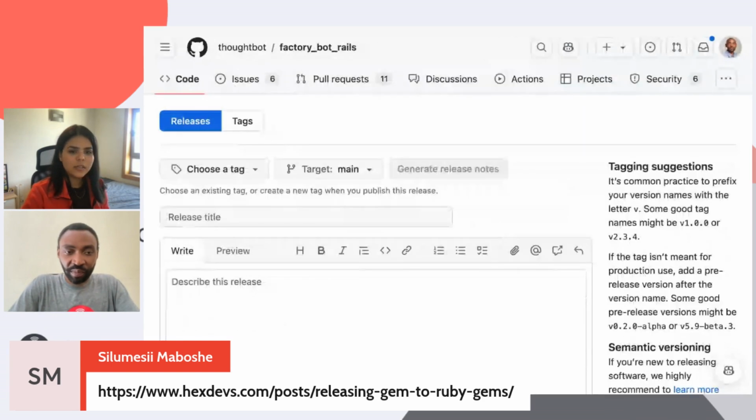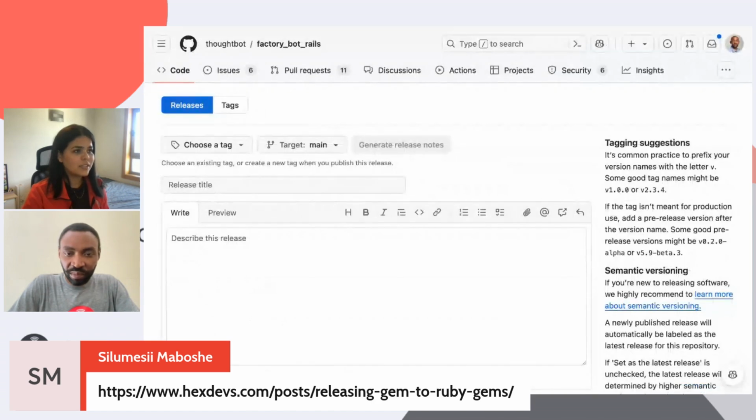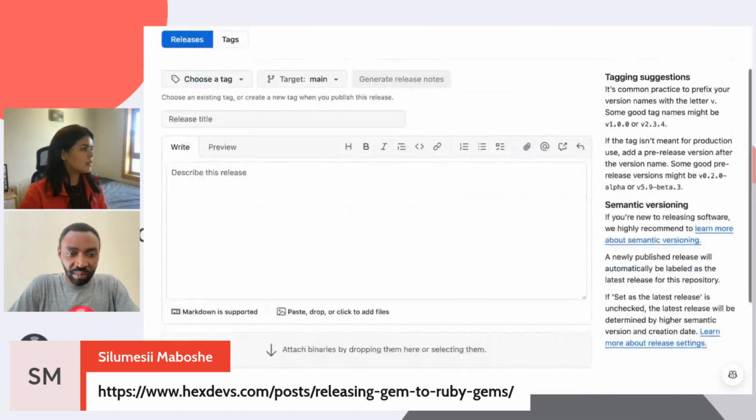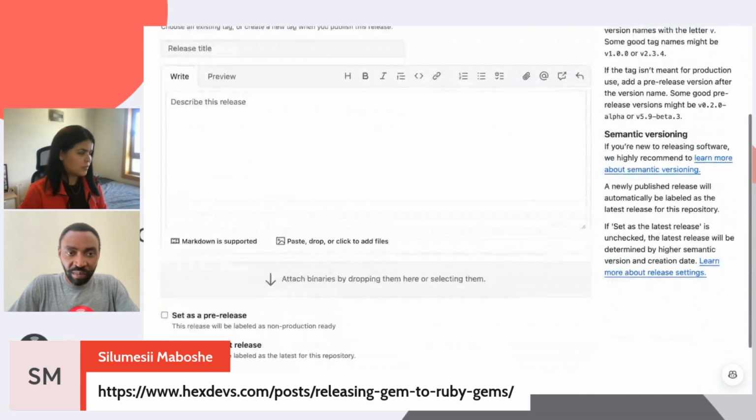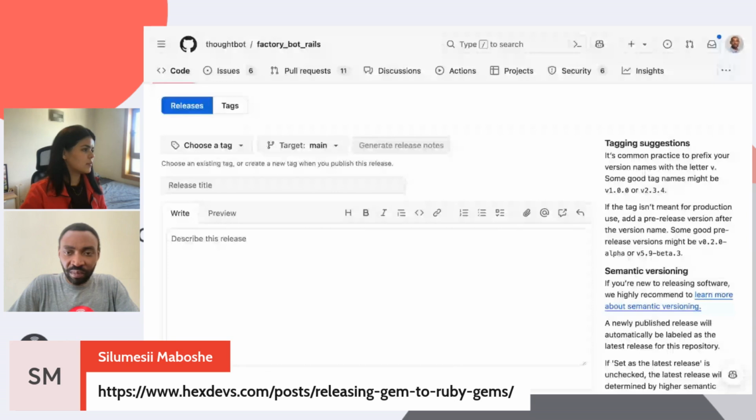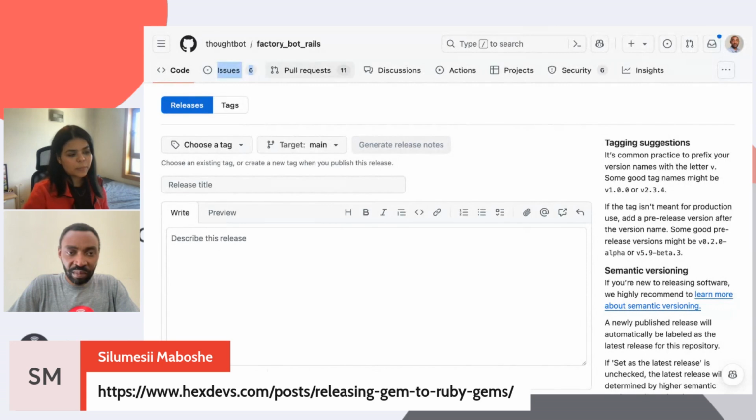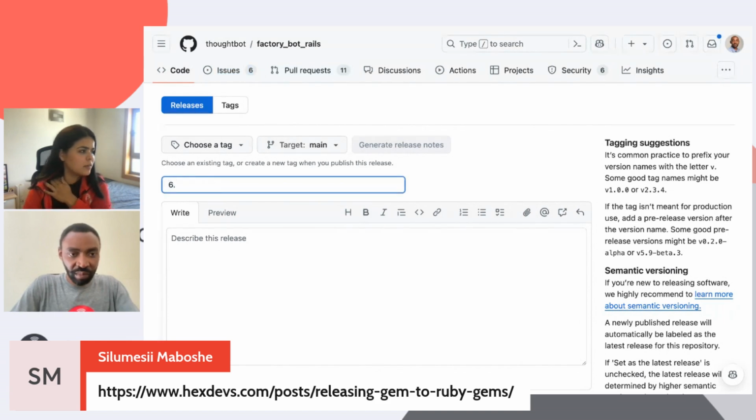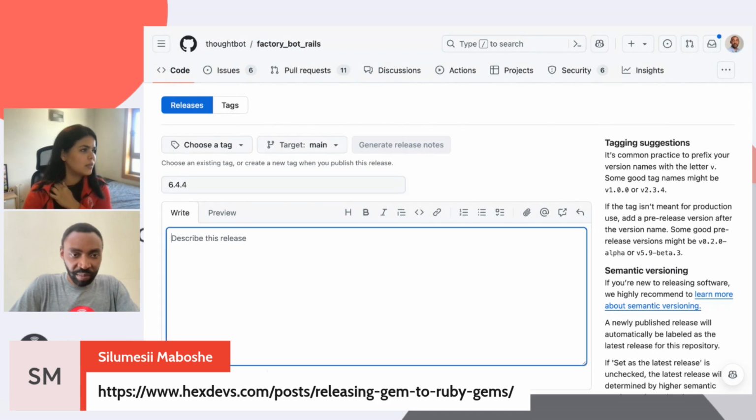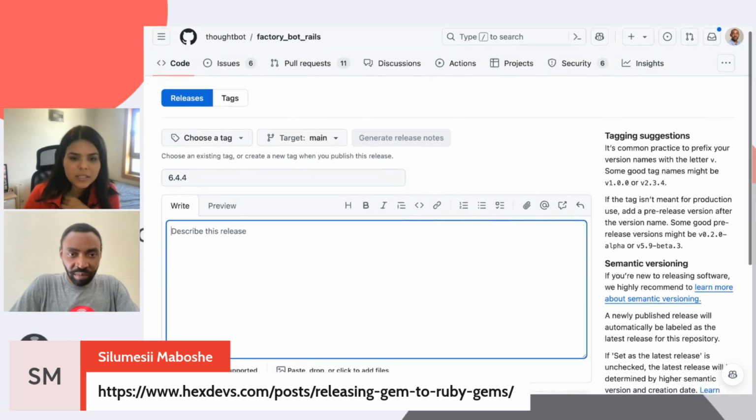So we are gonna fill in the release title. I'm trying to find what's the next version. So the last version was 6.4.3. So that one should be 6.4.4. Awesome. That will be the release title. And then we are going to edit the generated release notes as we see fit.